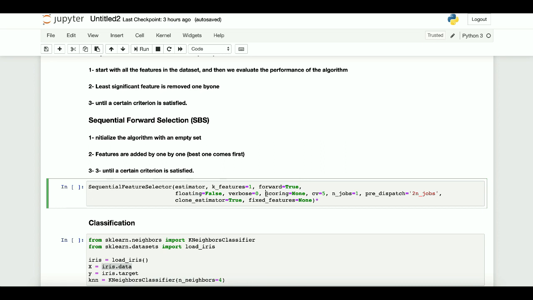Apart from that, the scoring is None. If you want a different scoring, then you have to specify. Otherwise, for a classification task, it will take accuracy as default and R square for regression as default. The rest of the features, I don't think they're important. One more thing is cross validation. Automatically it will do it, and the default is five-fold cross validation.